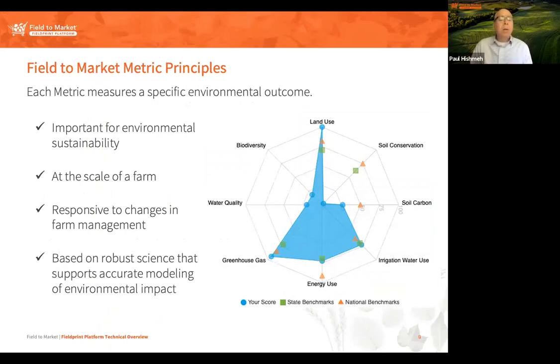We have certain principles behind those metrics. A diagram there is our spider diagram, or radar plot, which is often how we convey the meaning of the results. But really what's important is that each metric measures a specific environmental outcome. Each one is important for environmental sustainability, as you would guess: biodiversity, soil conservation, greenhouse gas emissions. It's at the scale of the farm, typically measured at the field level, responsive to change in farm management. An obvious goal here is to have the inputs to the metrics be those things that a grower can control. And then, of course, based on science, and that supports the accurate modeling of that environmental impact.